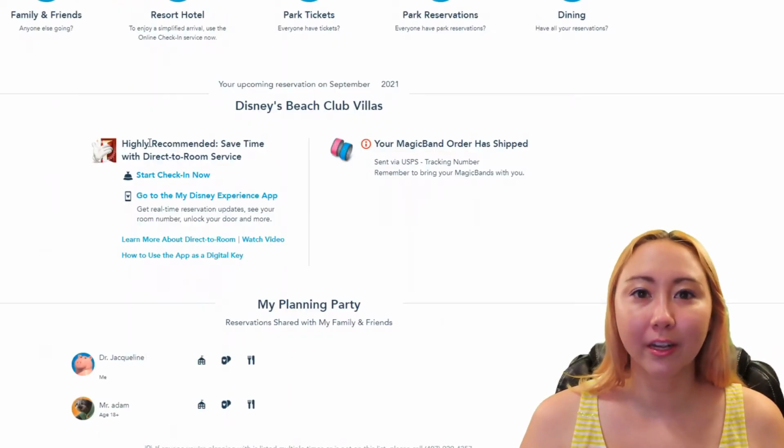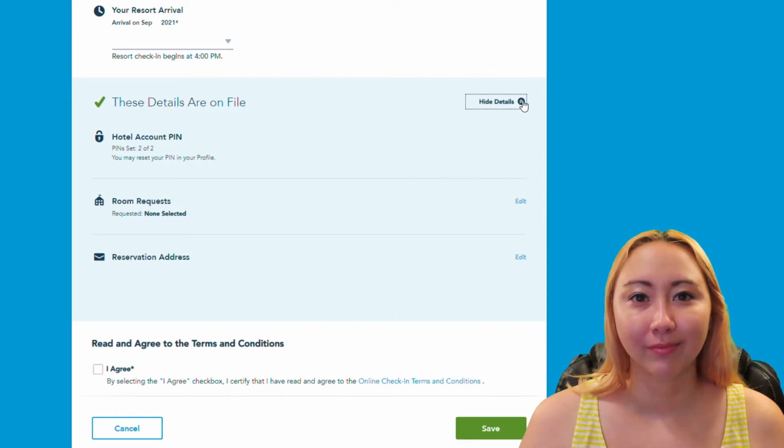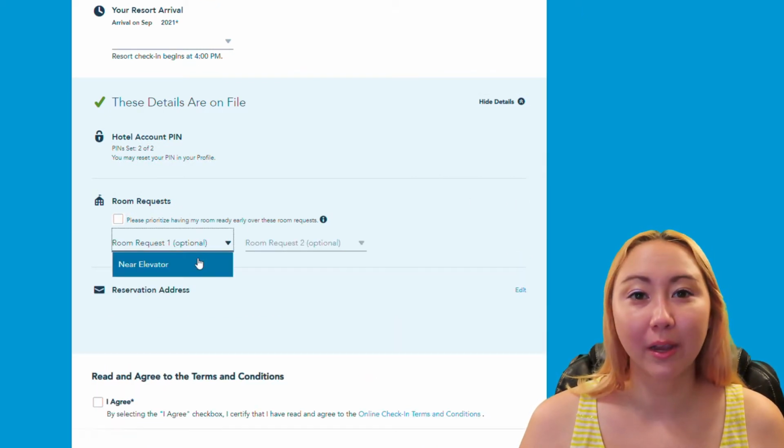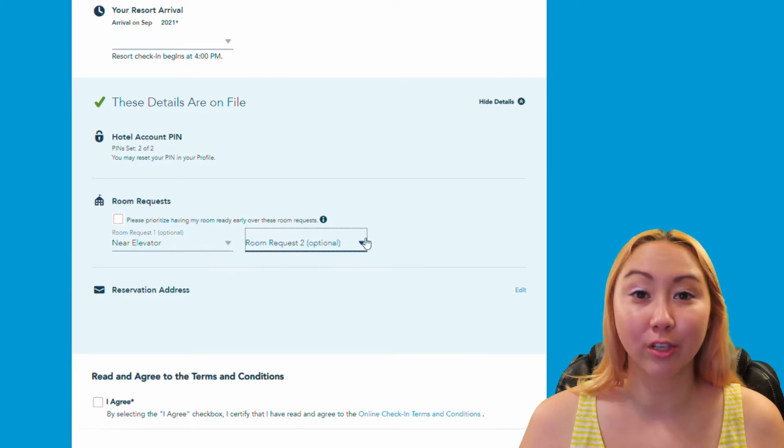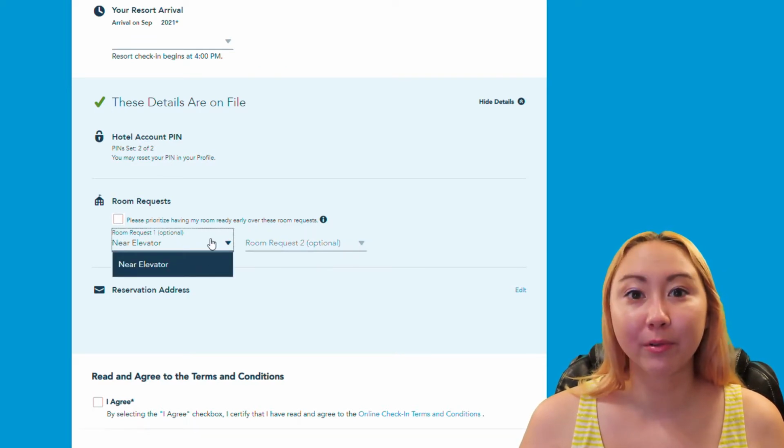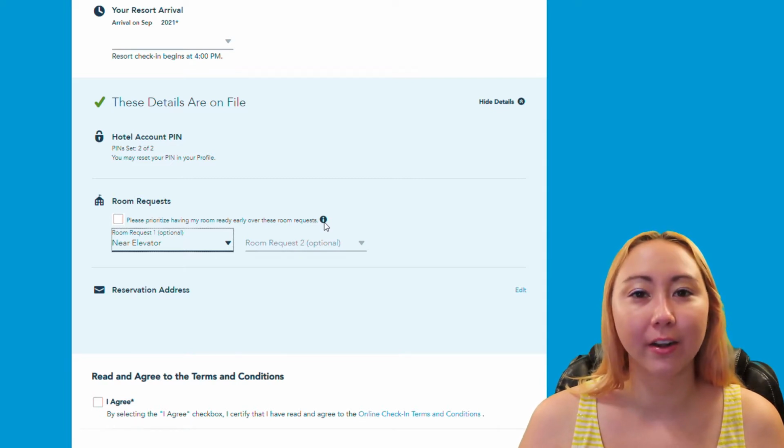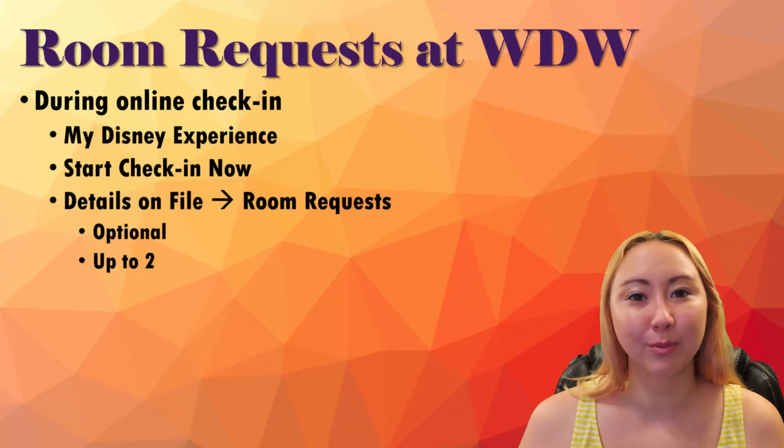When you begin your online check-in process, part of the information stored will be details on file. If you expand this section, you will then see room requests. These are totally optional, but here's where you would add up to 2 room requests. Depending on your resort, these options can be things like high floor, ground floor, near the elevator, near transportation, or even a specific building of the resort that you're staying in.